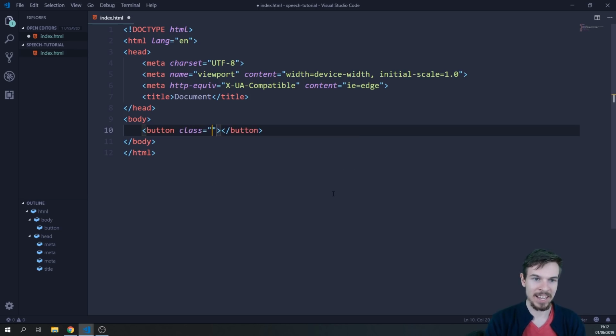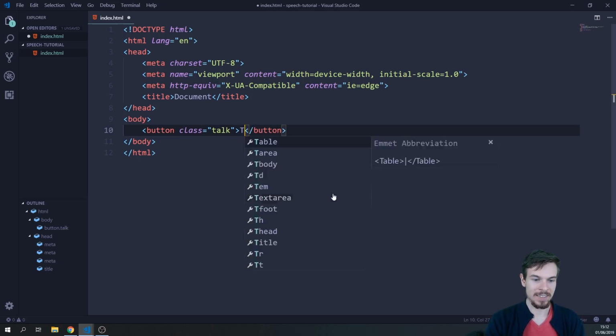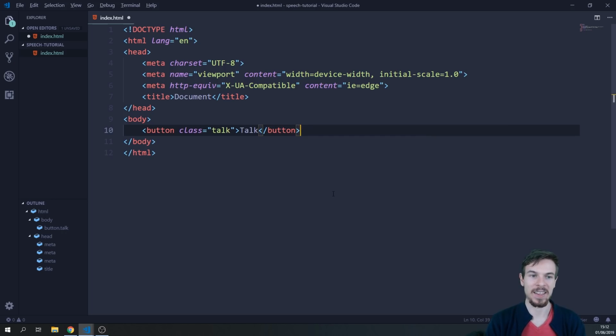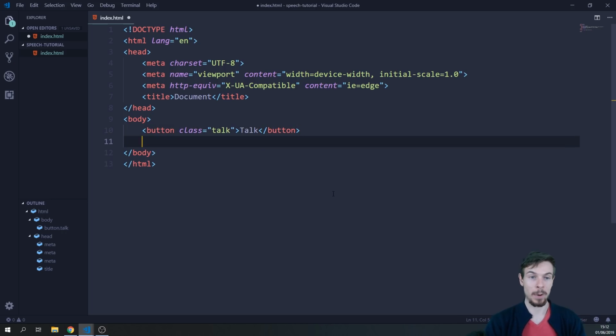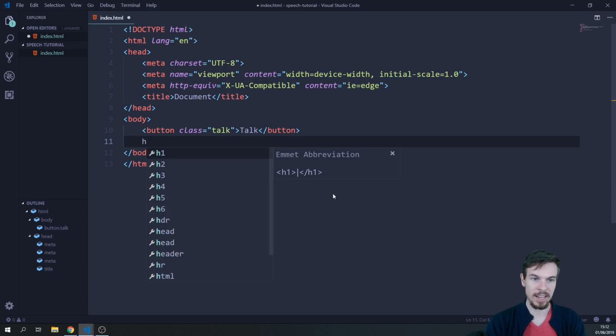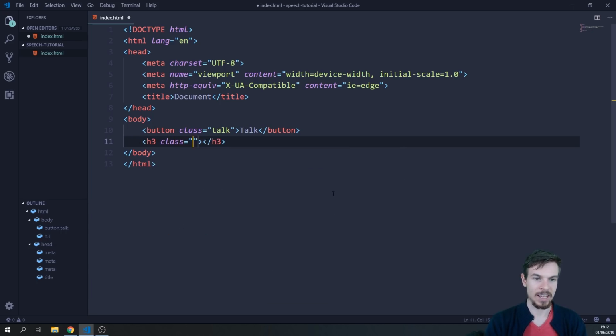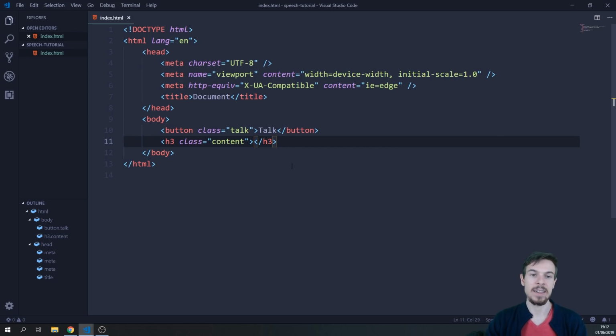So I'm just going to add a class to this of talk, and it's going to say talk. And let's also output our text when we speak. For that, I'm just going to add an h3 or something. And this is going to have a class of content. And it's not going to say anything, it should be default nothing.